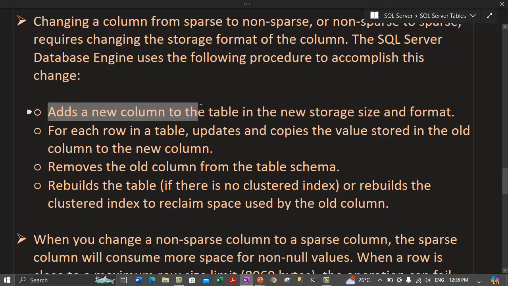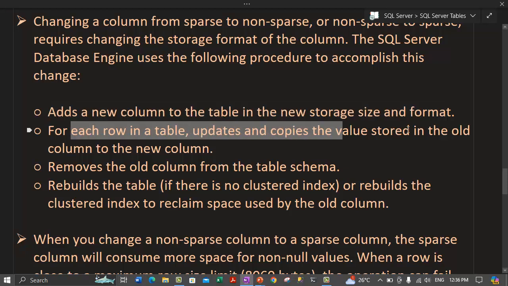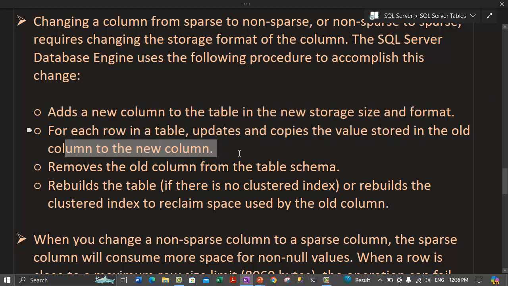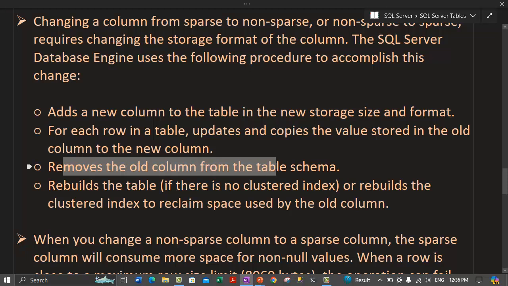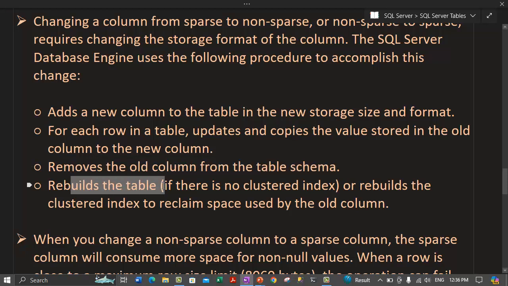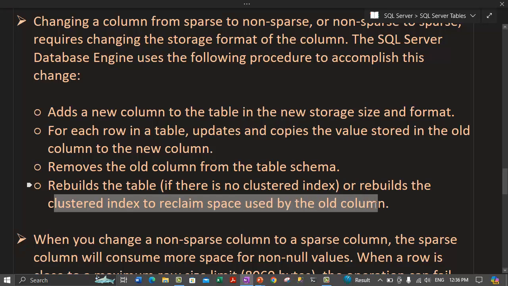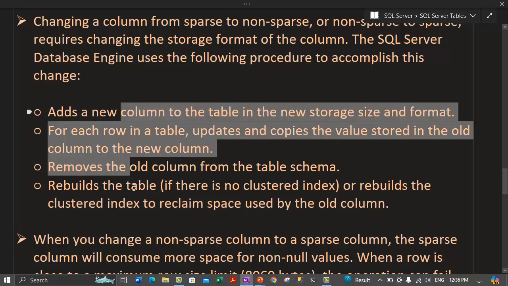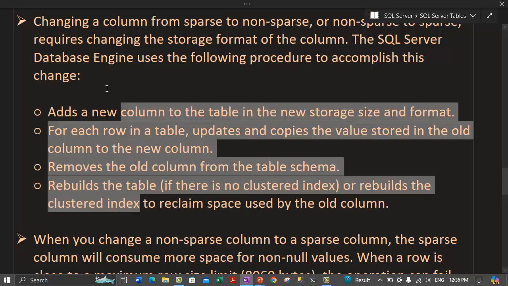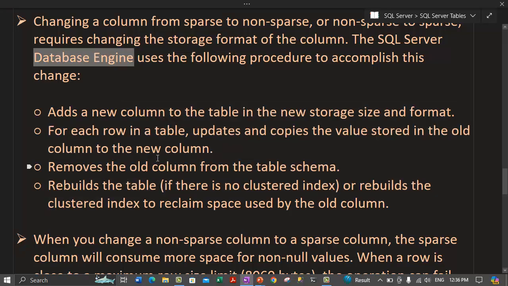Like changing a column from sparse to non-sparse, it basically adds a new column to the table in a new storage size and format. Then for each row in the table, it updates and copies the value stored in the old column to the new column. It then removes the old column from the table schema, and it rebuilds the table if there is no clustered index defined on the table; or else, if a clustered index is defined on the table, it rebuilds the clustered index to reclaim the space used by the old column. So this is a set of four steps followed by the database engine whenever we change the column format from sparse to non-sparse.